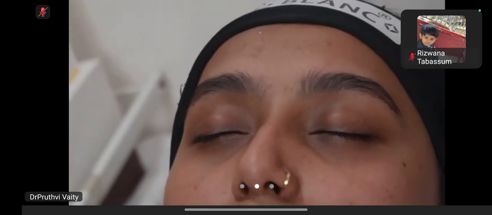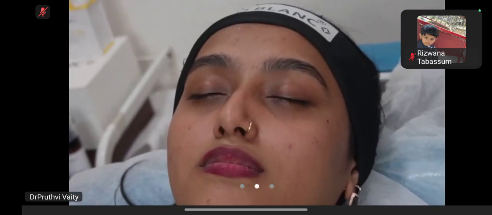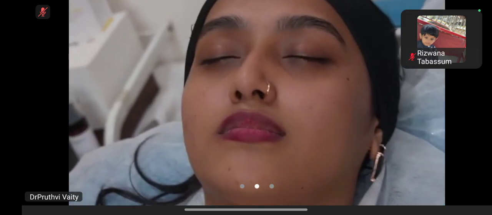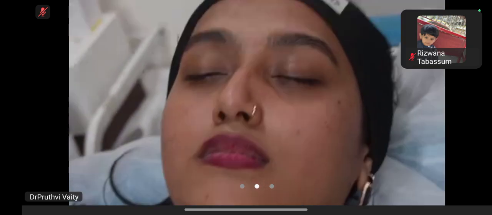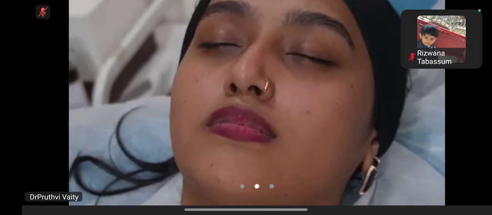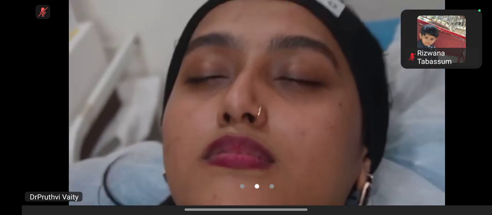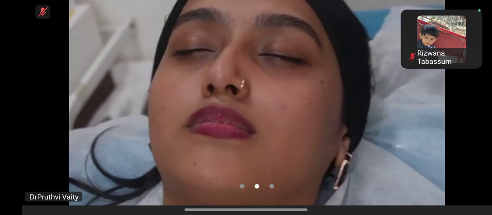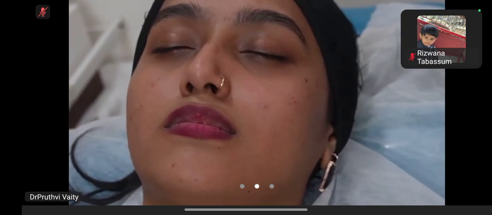Now it's time to choose the peel. Let's see what peel we can choose. Glycolic, kojic, pumpkin, yellow, lactic, yellow combination. All right. So we are going to do the pumpkin peel itself.